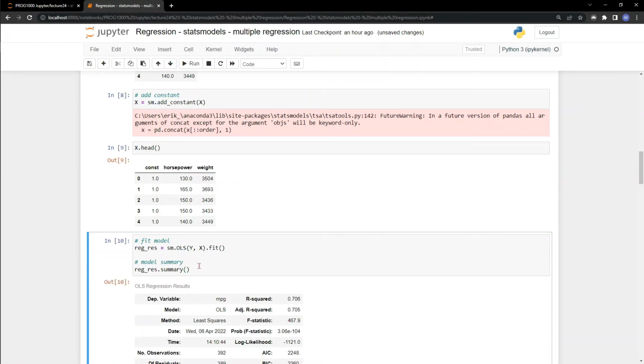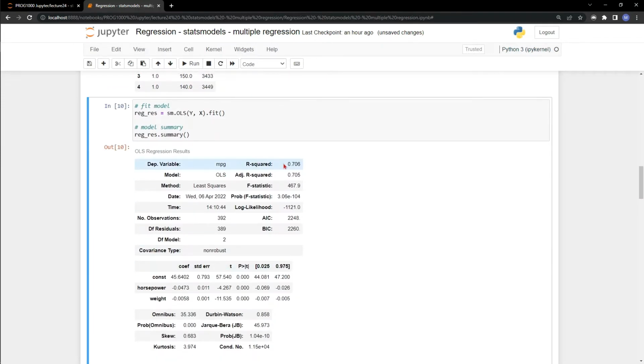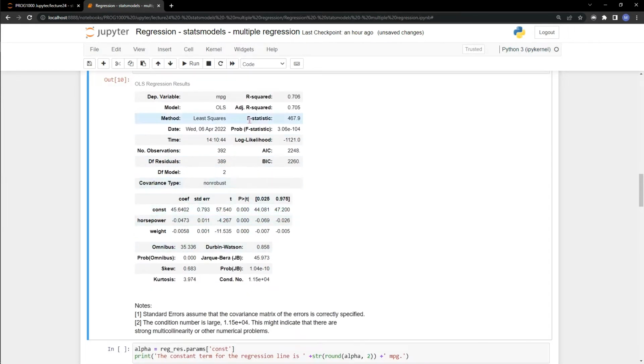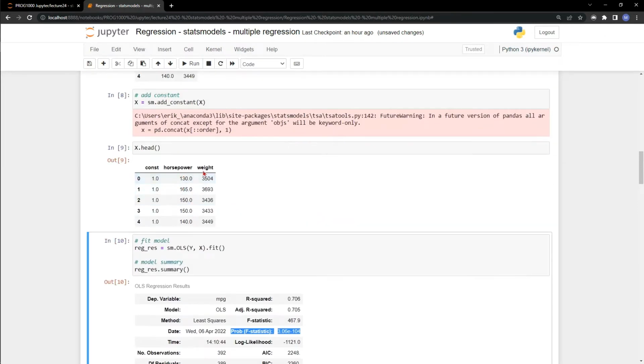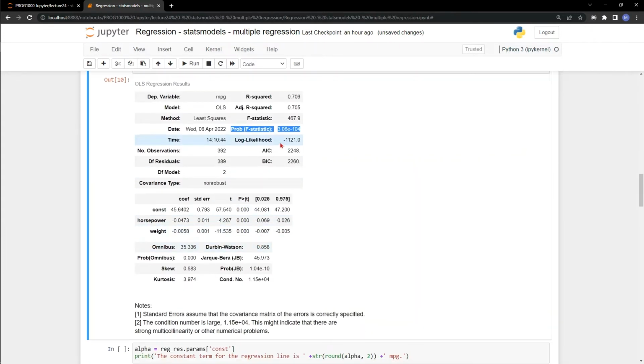So if we run this, we see that we have an R squared of 0.706. We have the adjusted R squared of 0.705. And we have, more importantly, the F statistic here, which says that it's highly unlikely that our slopes, the betas on horsepower and weight, are jointly equal to 0. So we know that at least one of the coefficients on horsepower and weight should be different from 0.